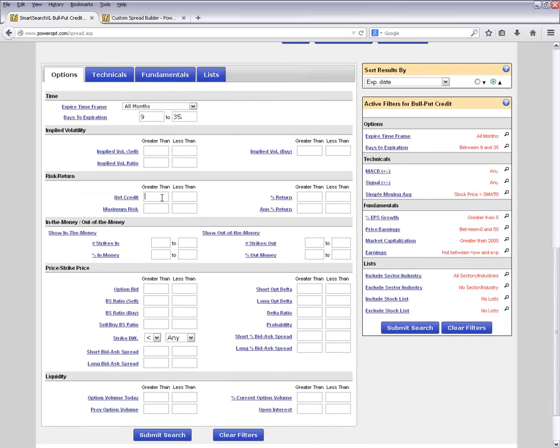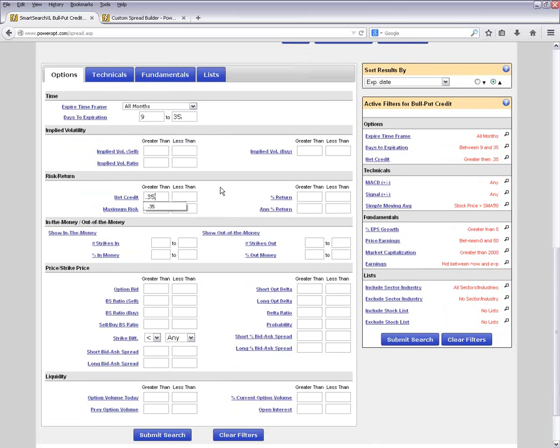Minimum net credit, well, let's say even though I know I might see weeklies, I don't want to see weeklies that only offer a 10-cent or 15-cent position, so let's put in a minimum net credit of 35 cents. Your requirements are going to be different. If you wanted to look for just those spreads that offered a $1 premium with the other criteria, just plug that in.